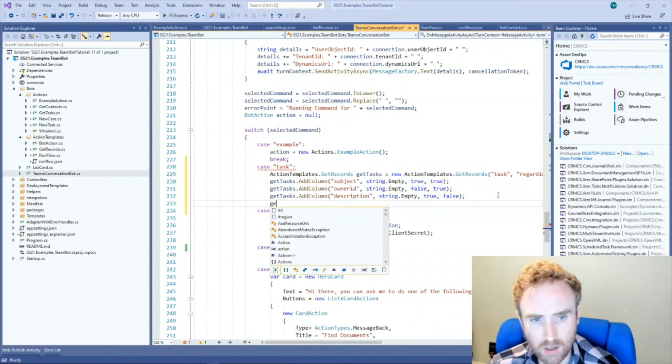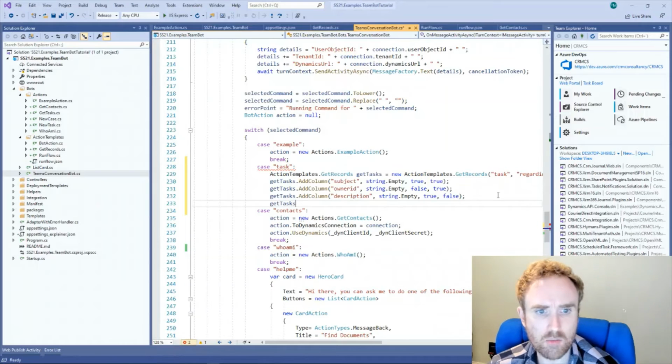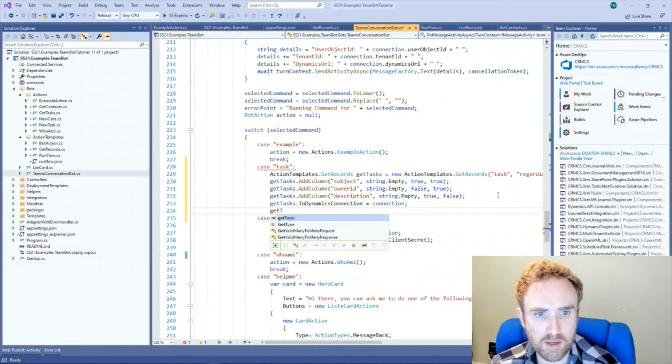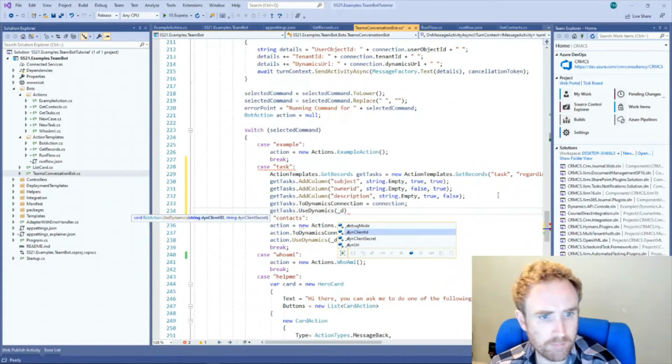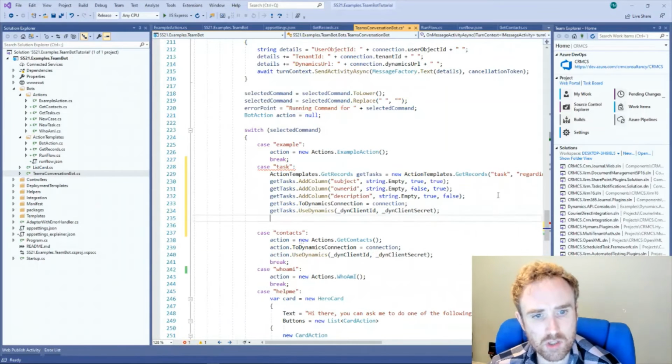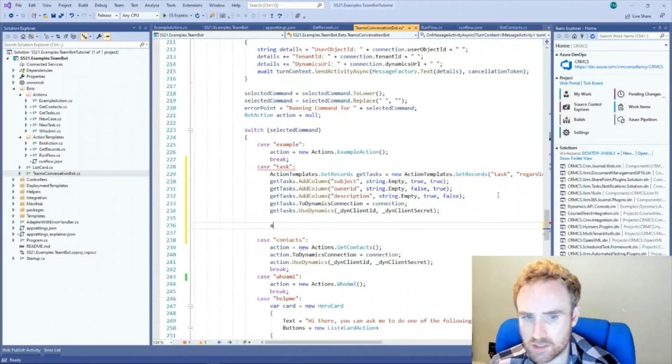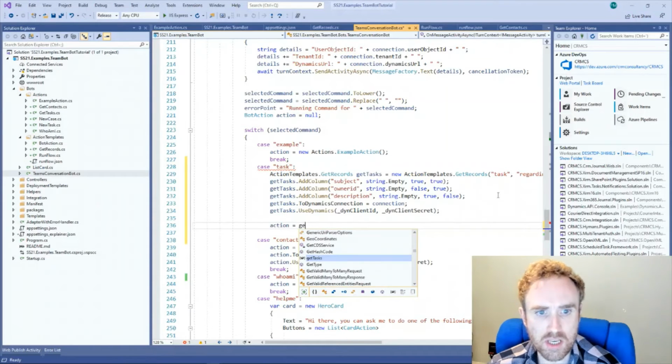So then I'm going to be using Dynamics. I see here, just like I did with my contacts one, I'm going to say Dynamics connection equals connection. So that's just prepping my connection to Dynamics. And I'm going to say use Dynamics, and I want my client ID and client secret in there again. And there we go. Now, just the way I've got this structured, it's expecting this action here. So then what I do is just say action equals get tasks.